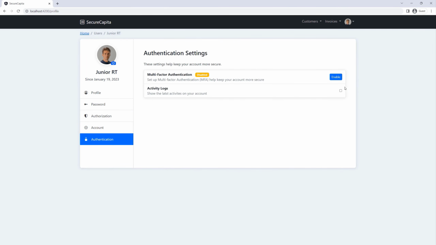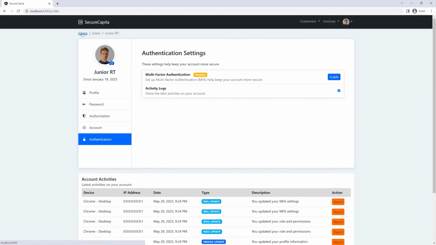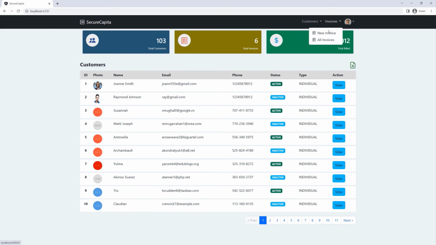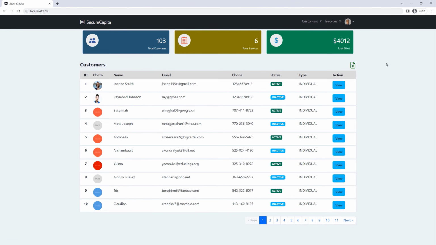Okay, authentication, enable, give it a second. Okay, I can disable it. Let's give it a second again. And I can see all the activities. You can see all the MFA update, role update, profile update, and the login information. So everything seems to be working. We had a tiny error in all invoices because we weren't showing the proper component, but we fixed that real quick. Everything seems to be working as expected when we're logged in.